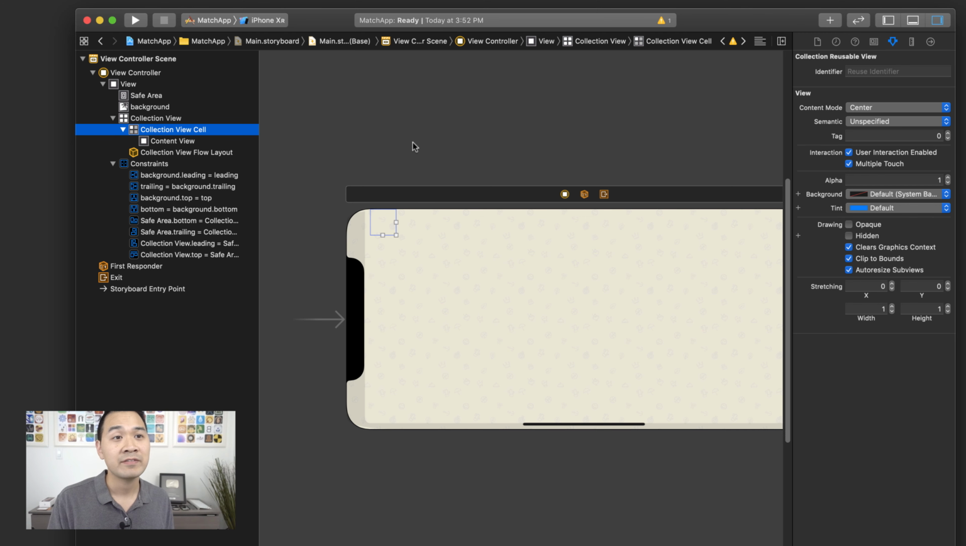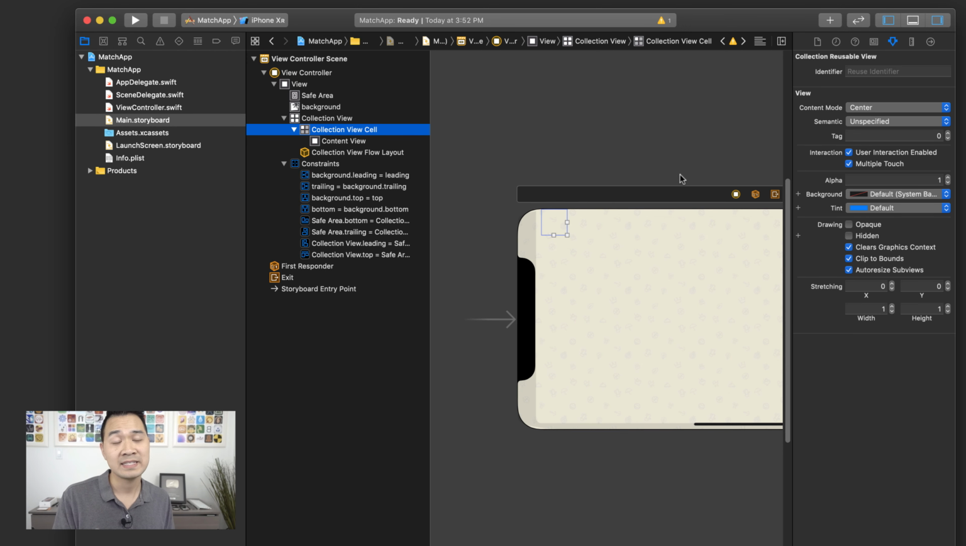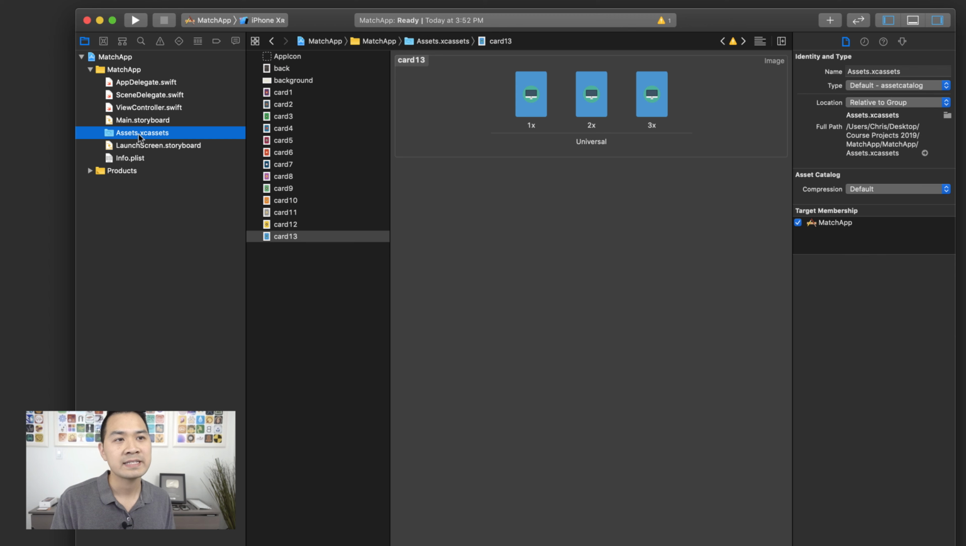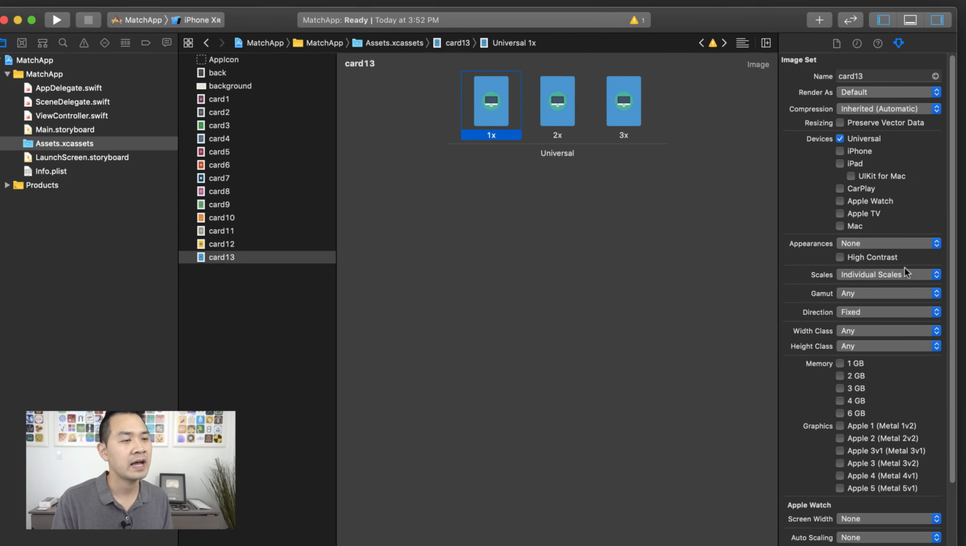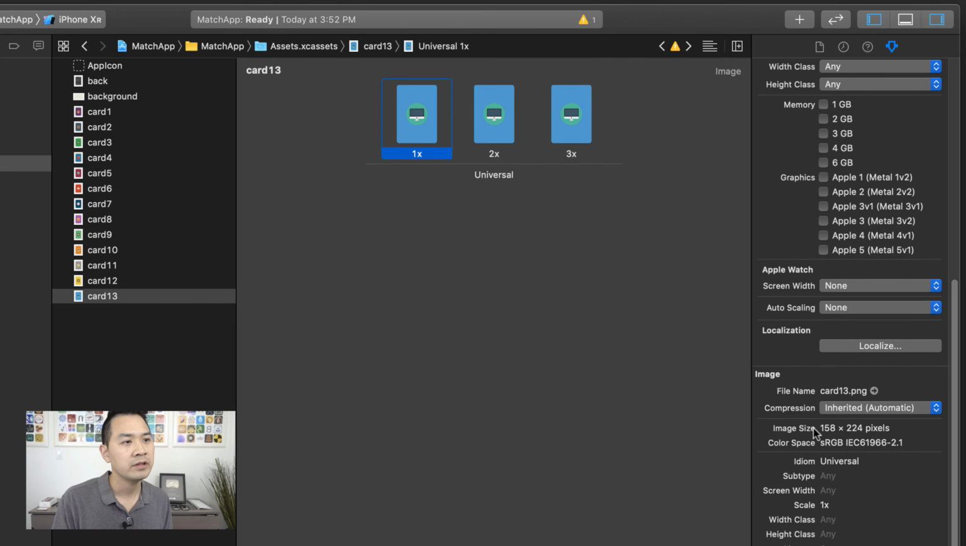Let's open up the file navigator. I've got it hidden here. You can also click this or just press Command 0 to open it up. Go to Assets, and then choose any one of the cards and choose the 1x version, not the 2x or 3x because those are 2 and 3 times larger than the original size. So choose 1x and then go to the attribute inspector, scroll down, and you'll see that the image size is 158 by 224. So we're going to go ahead and set our cell to that size, 158 by 224.